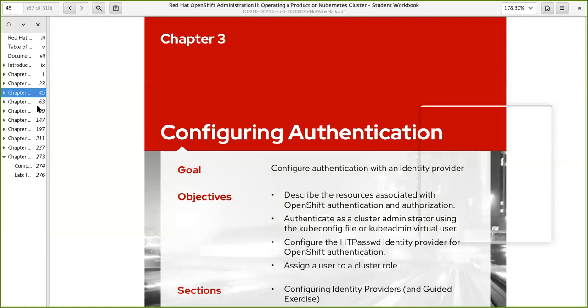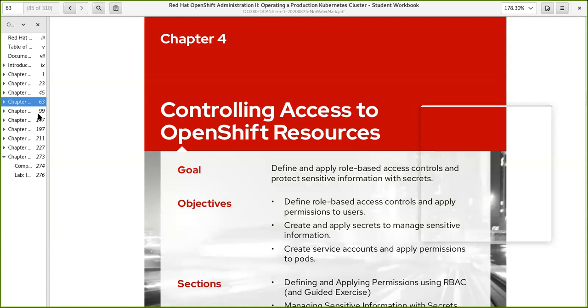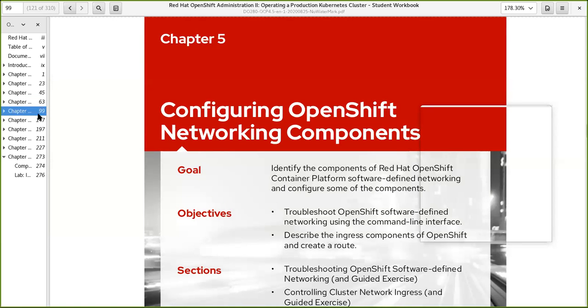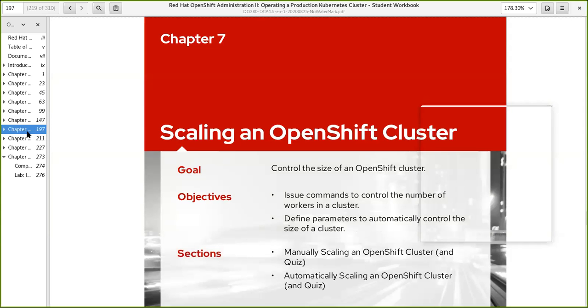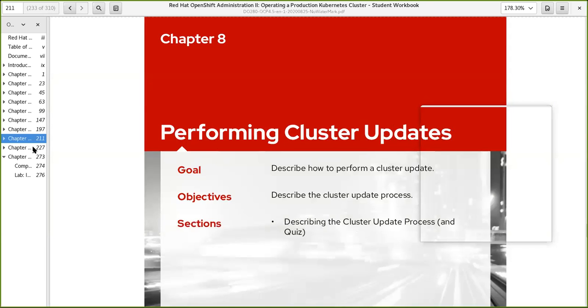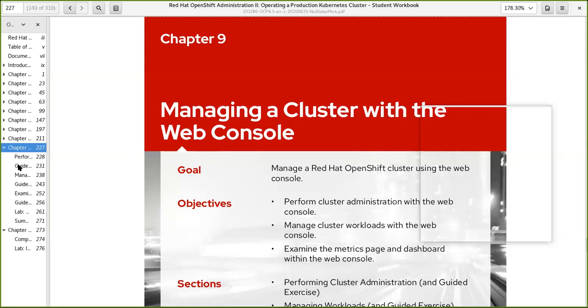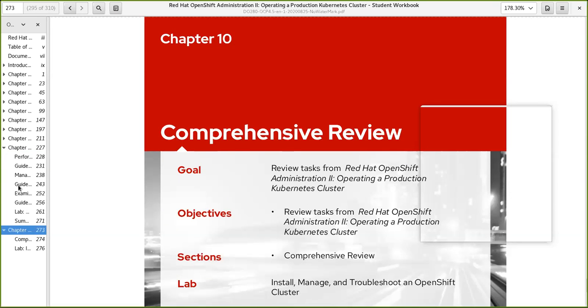So authentication and OpenShift resources. Prior to that, if you don't know what is a resource, what is networking, I will give you some idea with examples so that you understand and feel confident in the classroom itself, and you can go for the System Administrator 2 course. Clear? So in these days, 9 chapters are there, including managing with the web console, and finally one comprehensive review lab.